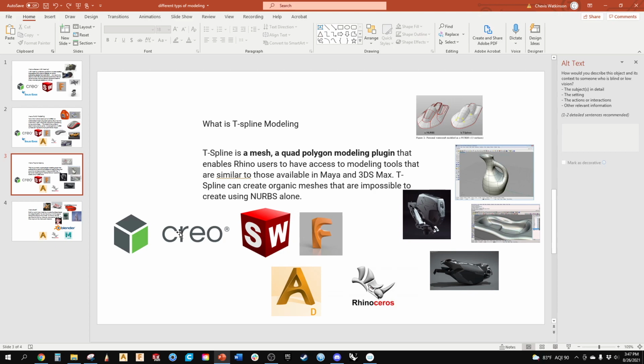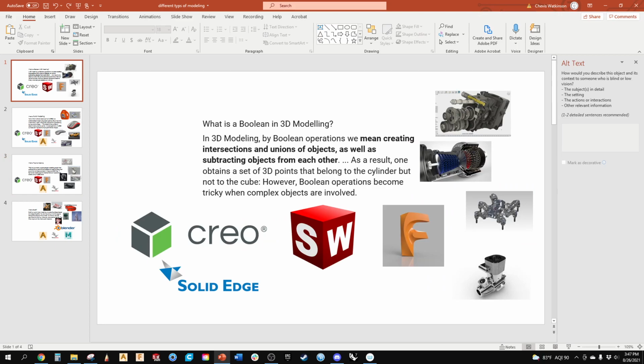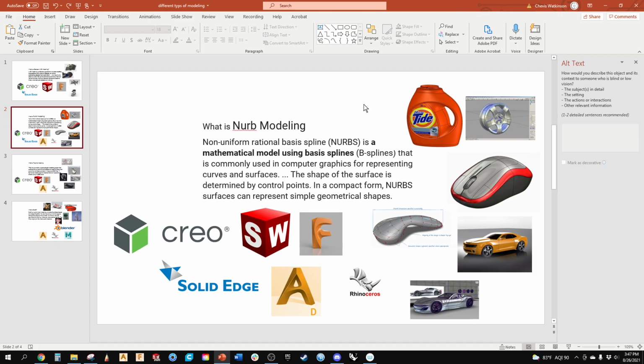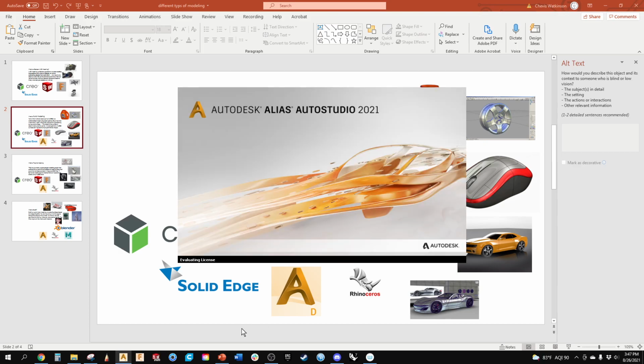I'm lost. So let's take a look at the types of software packages. I'm not going to look at Boolean modeling right now because that's what we're going to dive into when we start doing SolidWorks. So let's first go with NURB modeling. And even though you can do this in SolidWorks, I will show you the Cadillac software, which is Alias. So let me open up Alias.